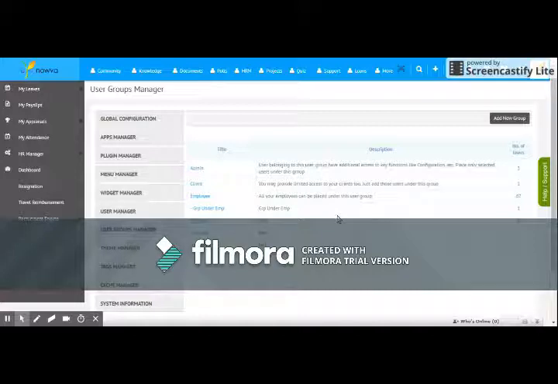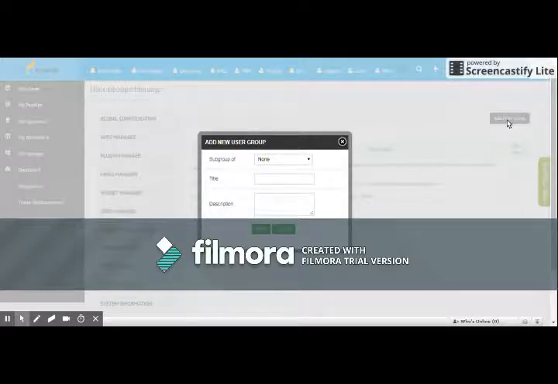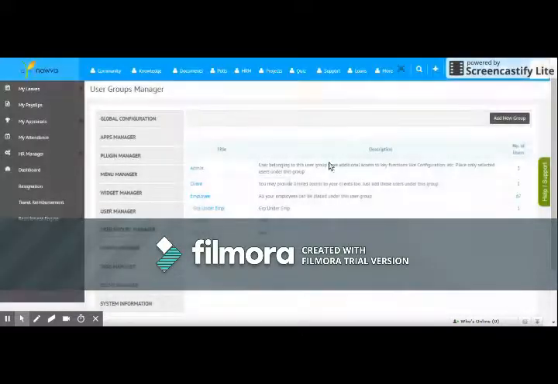User Groups Manager is where you create and manage your user groups. You can add a new group by clicking Add New Group, enter the title and the description for the group, and also select whether it will be a subgroup or rather if it has a parent. Once you have entered all the details, you can hit Save to save your new group, and it will be displayed in the list here.